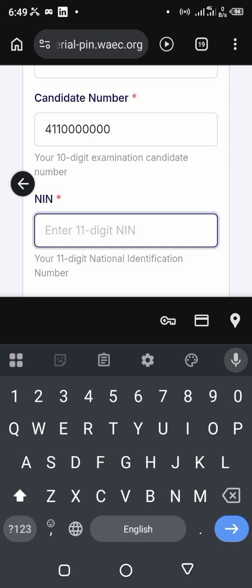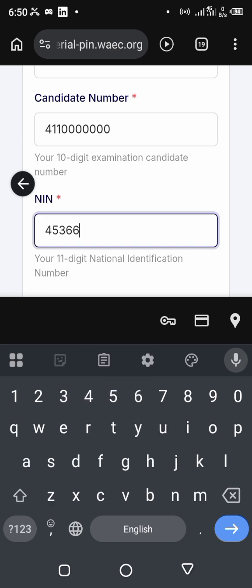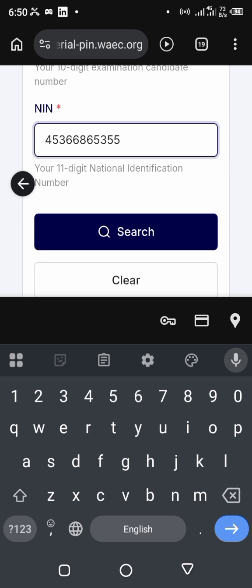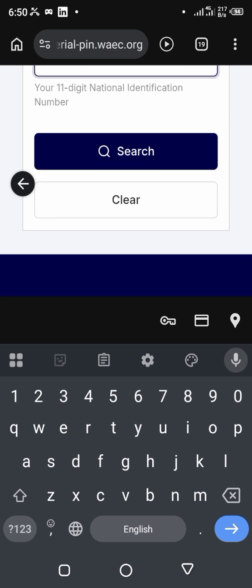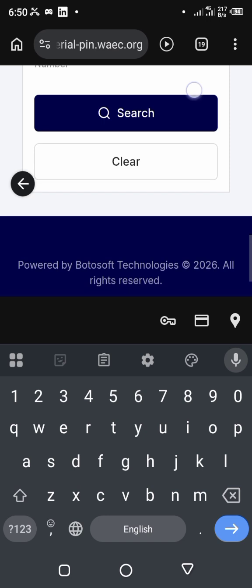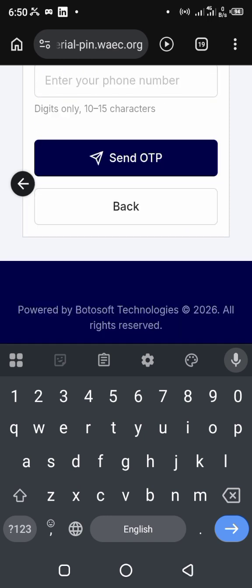Let's say NIN is, let me choose any random number. Okay, this is NIN, all right? So 1, 2, 3, 4, 5, 6, 7, 8, 9, 10, 11. Your NIN is 11 digits. I chose it randomly. Then you click on search here. You click on search.